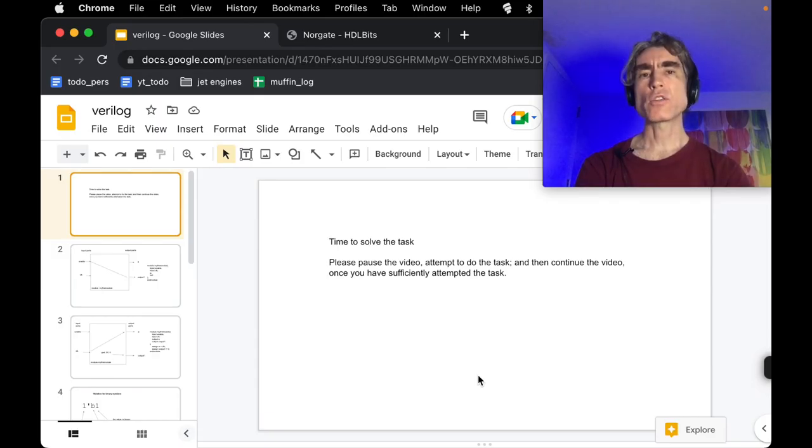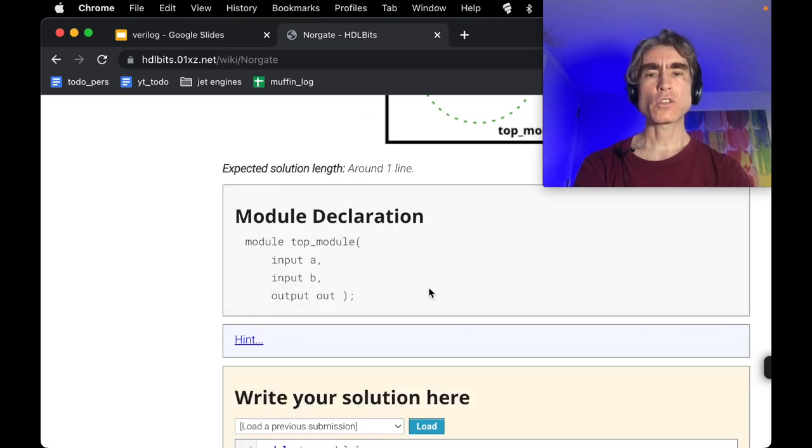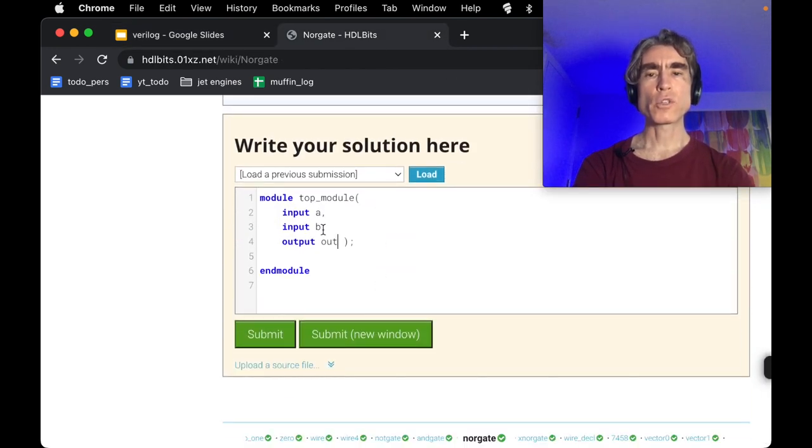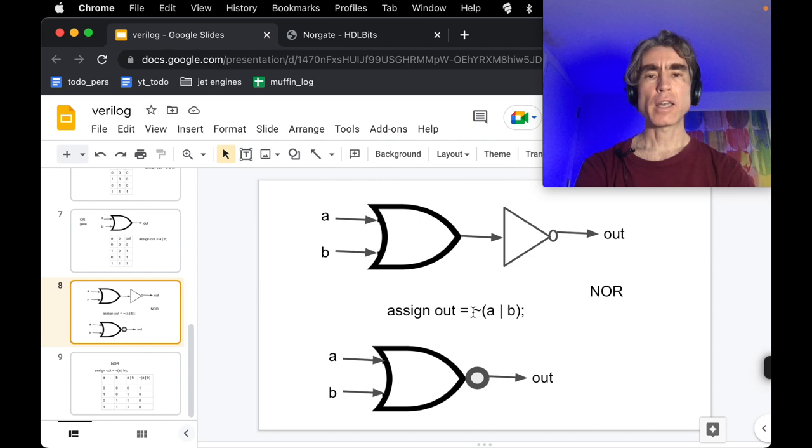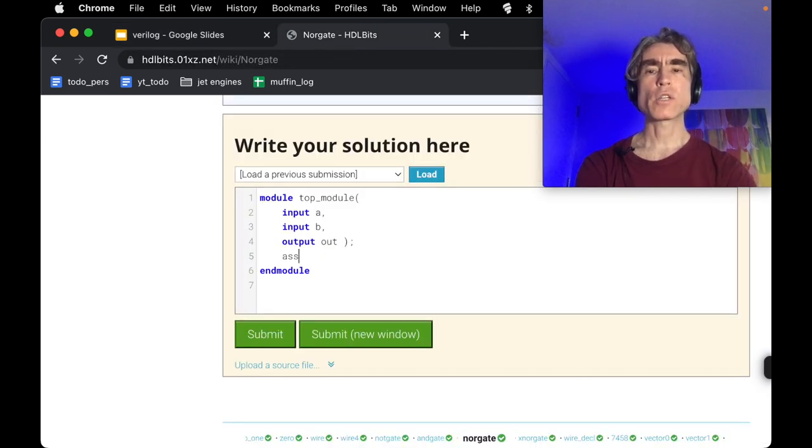I'm going to assume that you've either done the problem or attempted it and decided to look at the solution, or you just wanted to see the solution. Let's remind ourselves: we've got this module with two input ports and one output port, and we need to make the output equal to A NOR B, which is exactly what we had here. So we're simply going to do assign out equal NOT (A or B), and then we'll submit that.